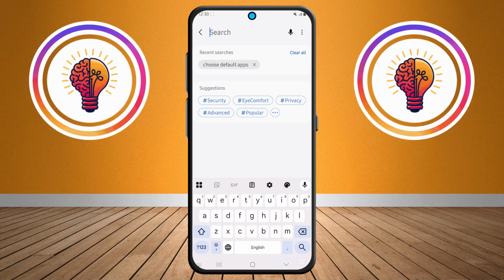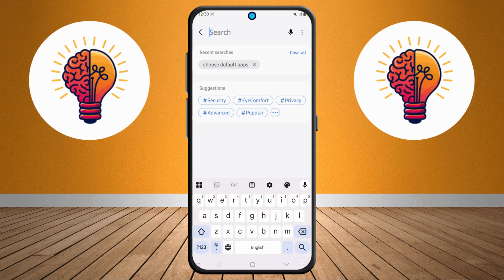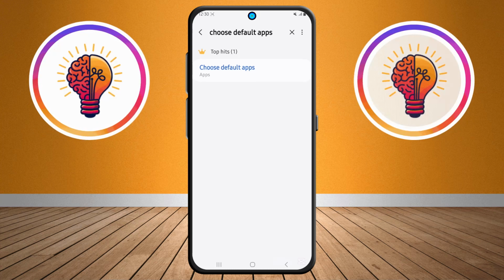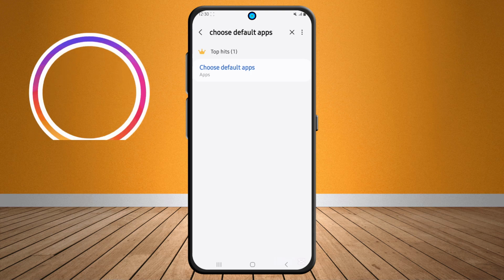Step 3. In the search bar, type Choose Default Apps and wait for the results to appear. This will display the relevant options for adjusting your default app settings.